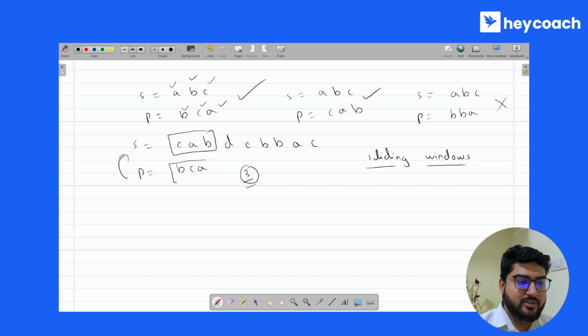What you'll do is check, are these two windows anagrams of each other? First you have CAB, then you have BCA. Are they anagrams of each other? Yes. So you store 0 in your answer. Now you're going to slide your window. What does sliding your window mean? The next character you put in your window, and the last character you remove from your window. So now the window has slid, and now your window is this.